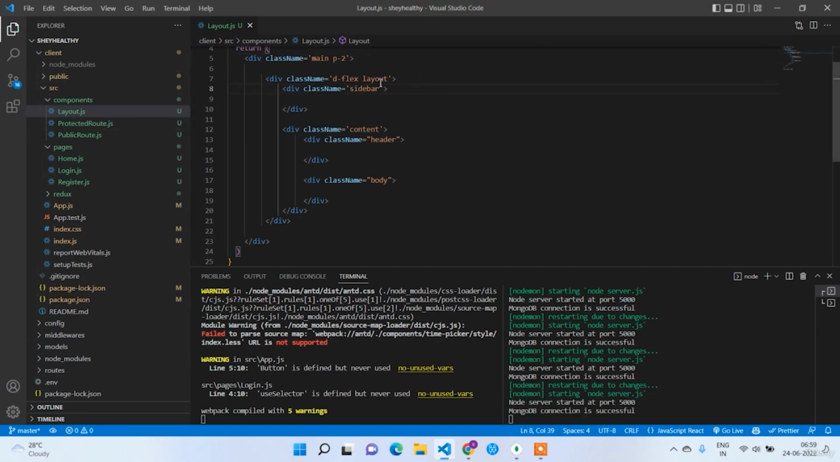Then we'll be having layout. Here we have applied display flex, that means side by side. So if you observe, we have written sidebar. Sidebar means this, and the next one will be this area, content. Again in the content we have the header, that means this area, and the body, this area. So I'll write some text in everything so you will understand better.